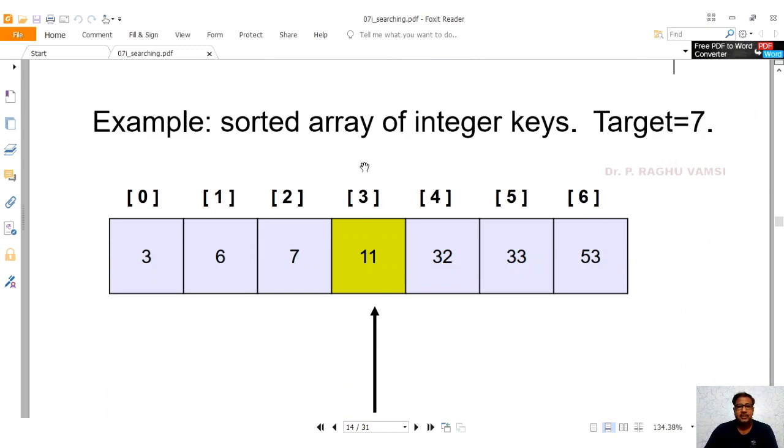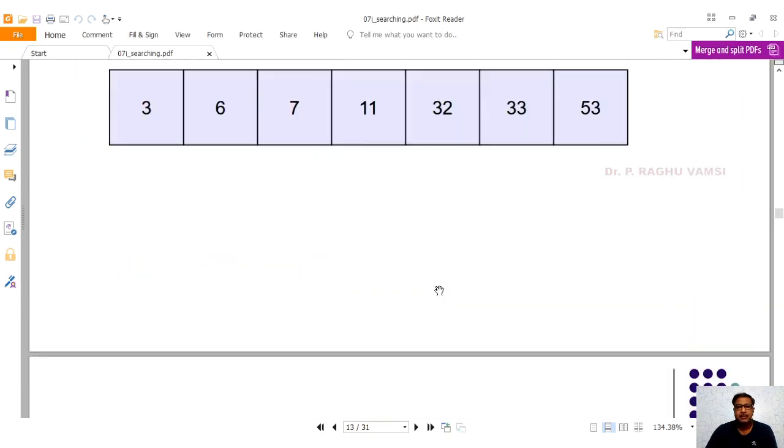Here in the visualization, the concept that I have told is visualized. So first we will go for 3. Then A of 3 is compared. Assume that this is an array A. A of 3 is compared with the target 7. If 7 is less than 11, then we'll go to the left side. Otherwise, we'll go to the right side. So with this, what will happen?